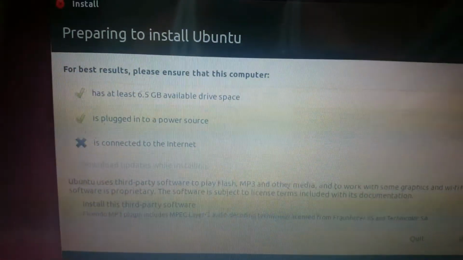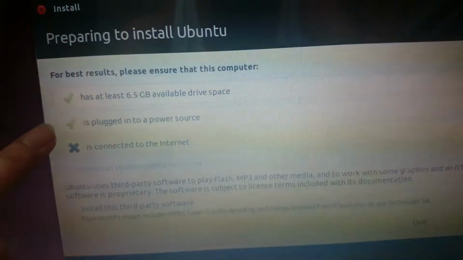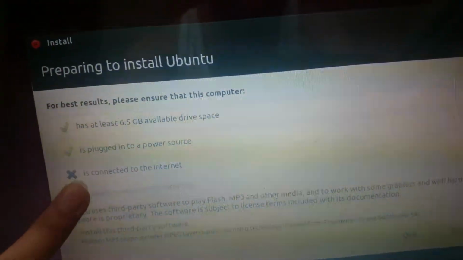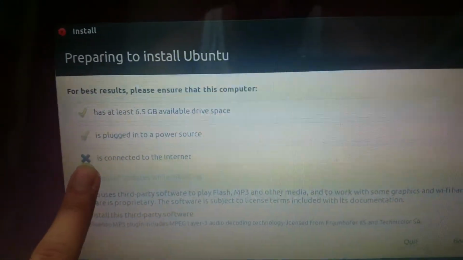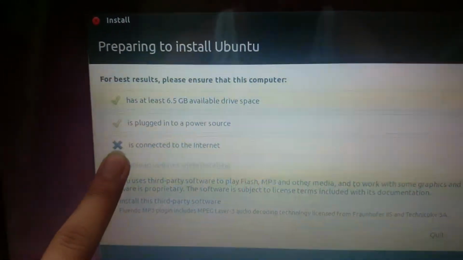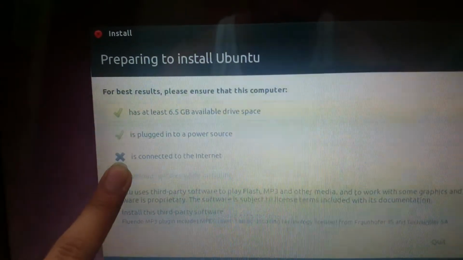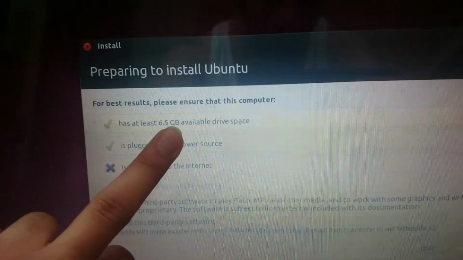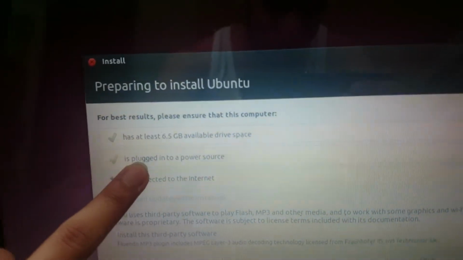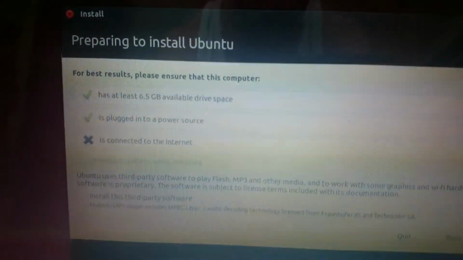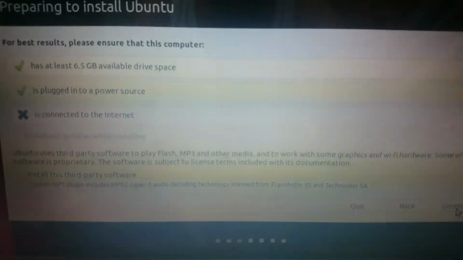The next screen is the preparing to install Ubuntu screen. Now these would be the requirements. Now the last one, connecting to the internet, isn't mandatory. You do not have to do it, and that's why the continue button is still available, but you will need at least 6.5 gig of data on the hard drive, and your computer will have to be plugged onto a power source. Once these requirements are met, you can go ahead and press continue.